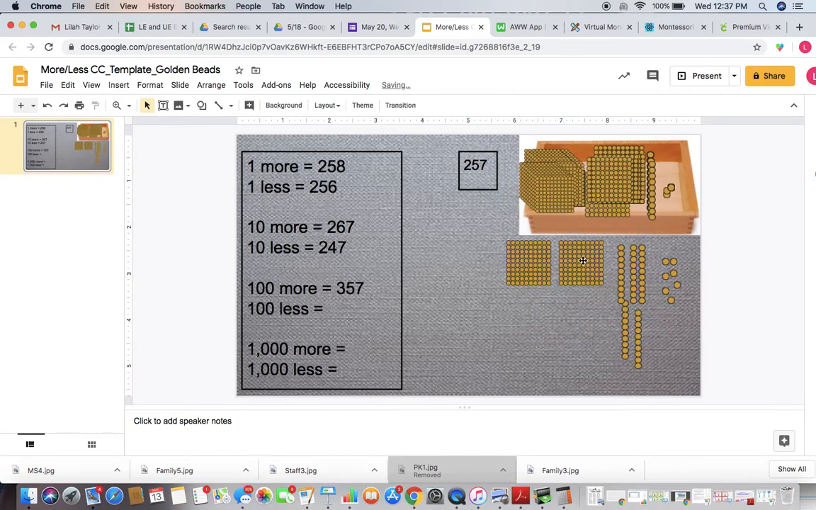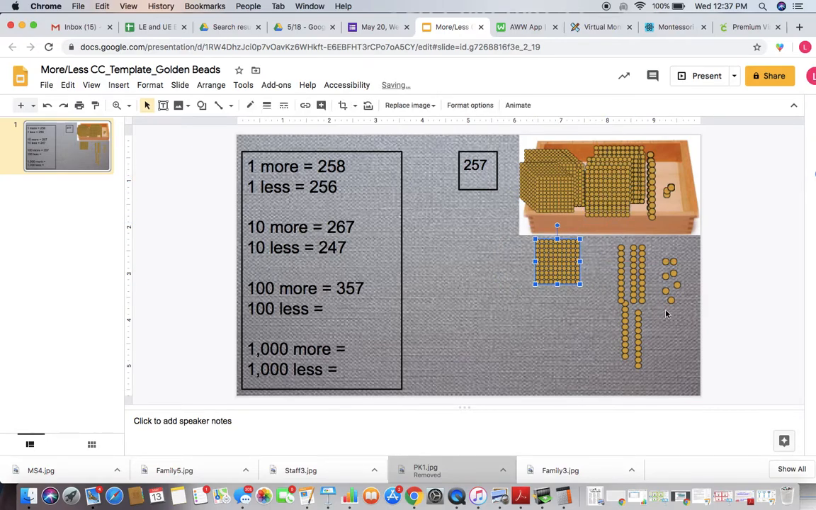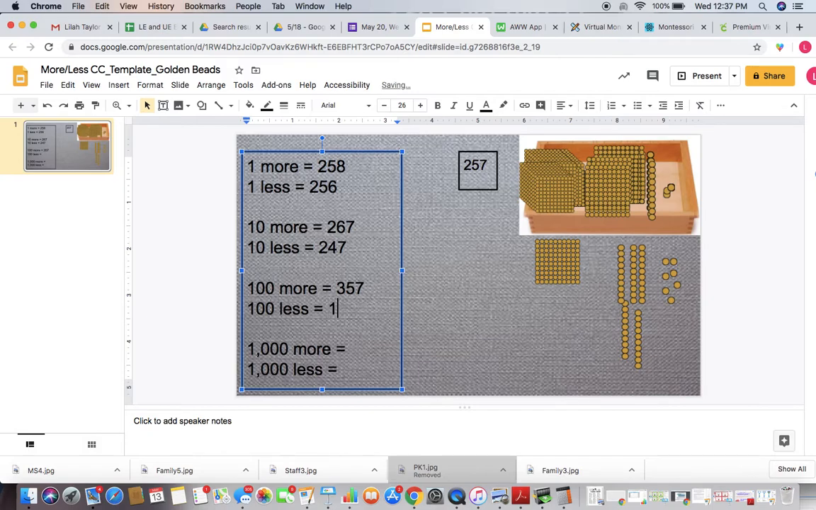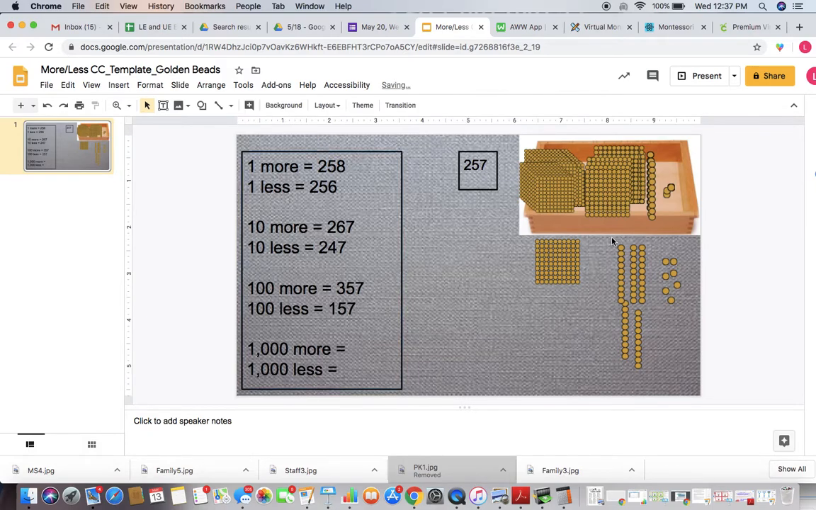What happens if we had 100 less, 100 less? Now we're down to 157. And just for a fun extension, once we're back to 257, we could actually do another.